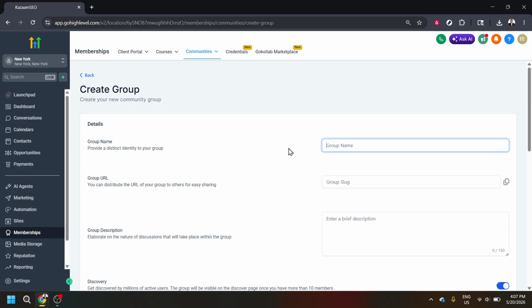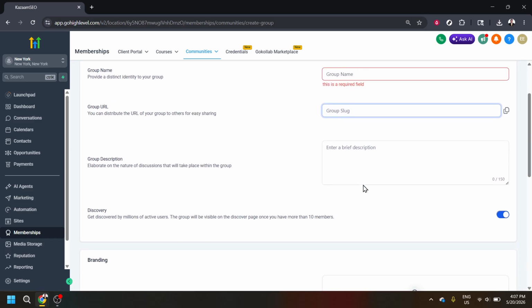Next is the group slug. The slug becomes part of the group's URL. Keep it short, lowercase, and easy to share. Hyphens work well to separate words, and avoiding special characters helps prevent broken links. For example, Pro Members is cleaner than a long sentence.